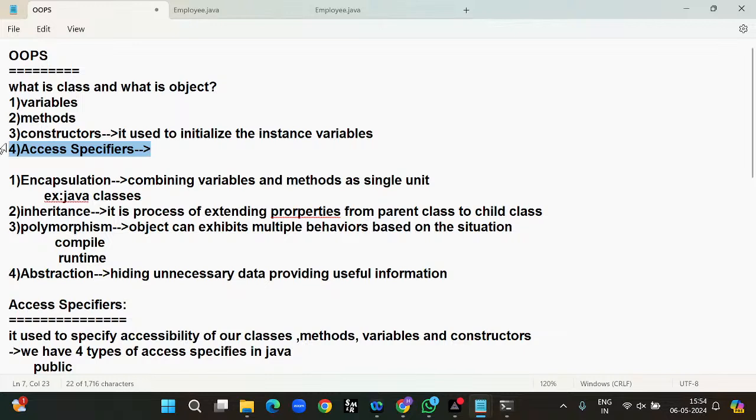Next, private. Private means we can access locally. We cannot make a class private; if we do, the compiler will throw an error. We can make variables private, methods private, and constructors private. These are the points to remember under the private section. Public and private are very important.